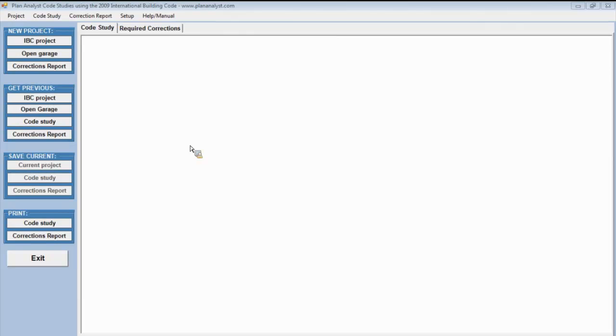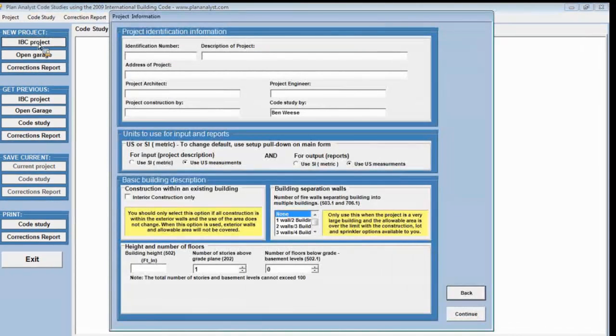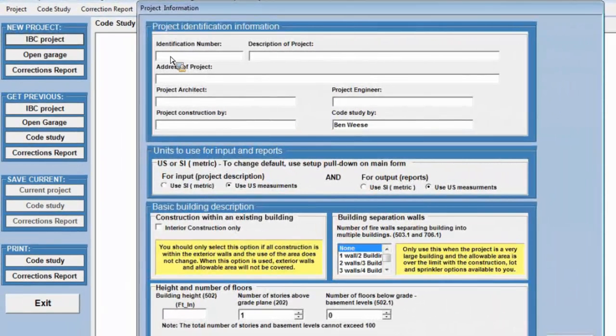Now, to actually start a project, you can either use the pull-down menus, or you can use the buttons. For this one, we'll use the button. So to enter the project identification information, we're going to the identification number, which I'm going to do 1234-11 here. That's just what would normally be your tracking number, your permit number, your project number, whatever you use in your office to number this particular project.